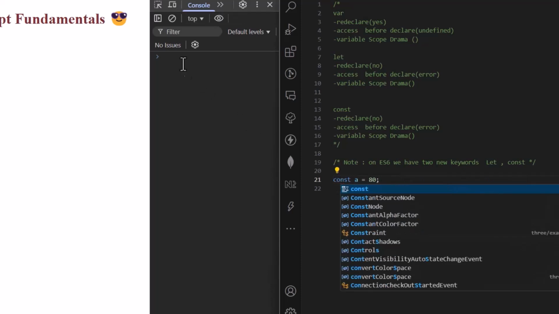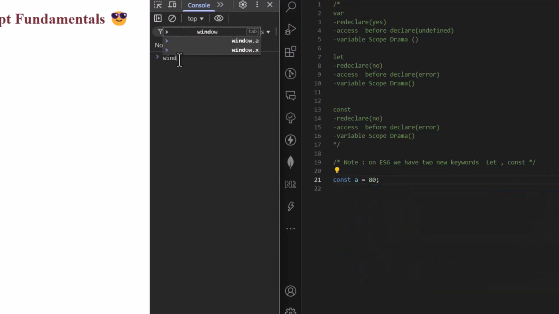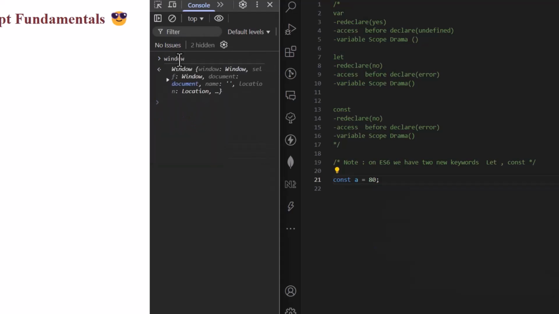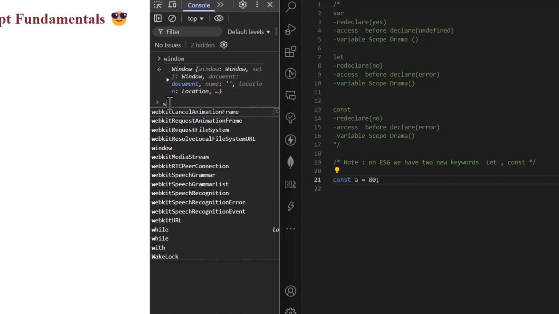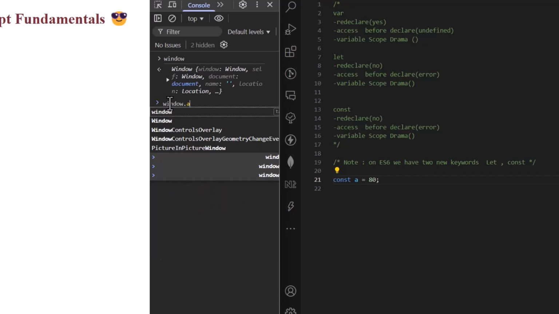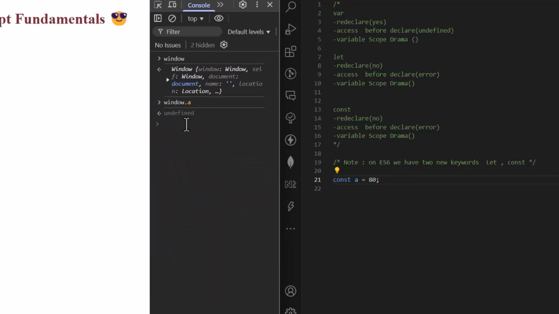If you want to test const, we execute window on the console, press enter, and open the document. Same as let, we don't have a there. We can execute window.a, also undefined. And if we execute a directly, we have the result.